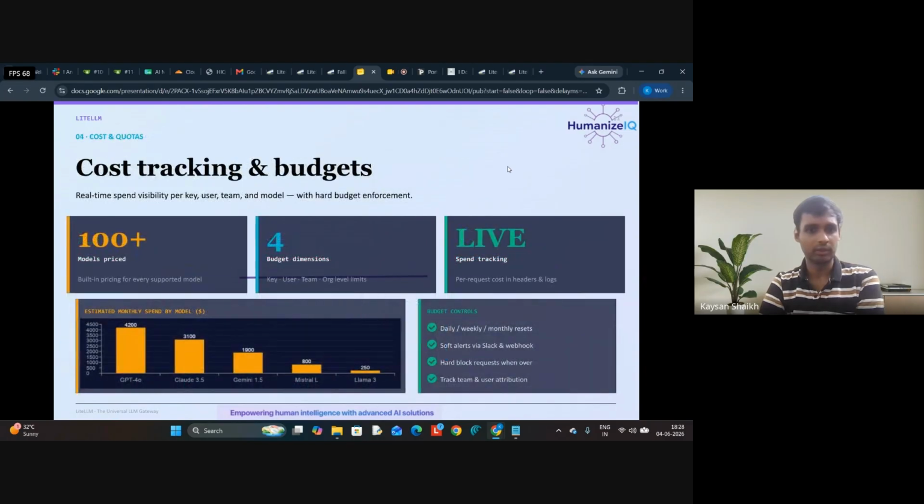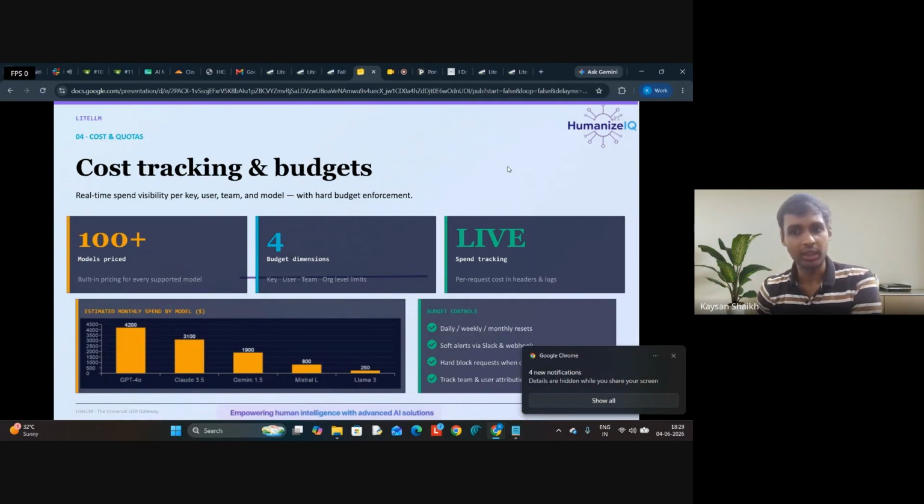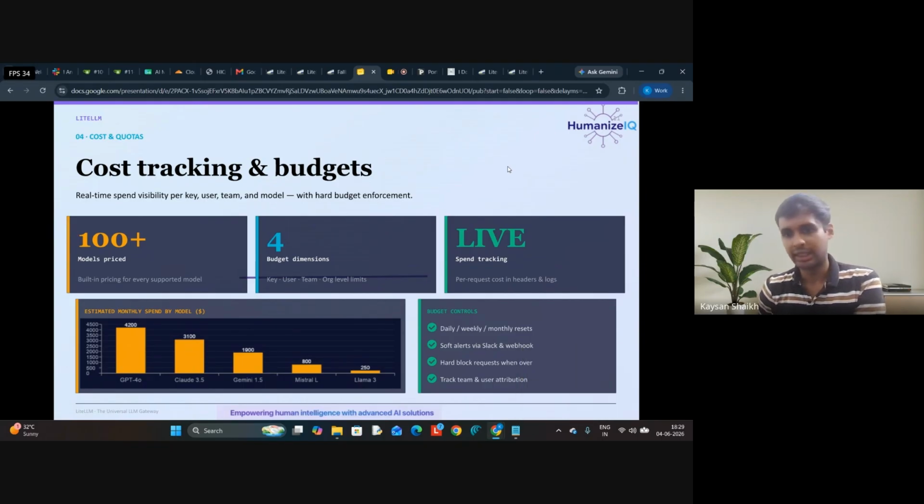So this is done. Now cost tracking and budgets. This also provides us real-time spend visibility per key, user, and model with budget enforcement. We can see live spend tracking, per-request cost in headers and logs, and built-in pricing for every supported model. We can check daily, weekly, and all of those things, and we can track teams and user attribution. So how are we going to do that?